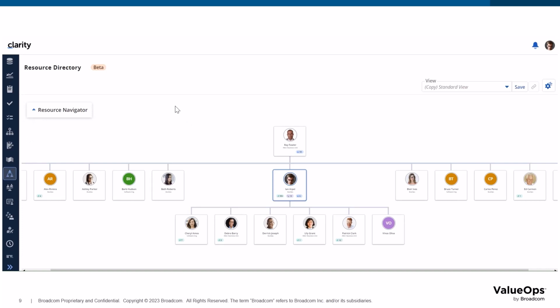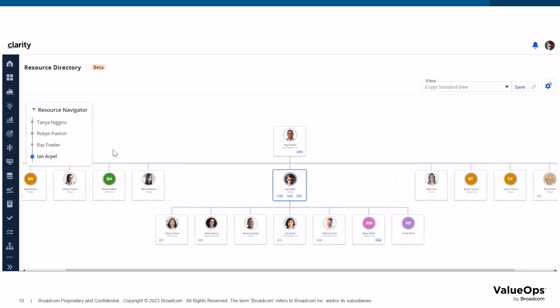The tree on the resource directory screen displays logged in user's manager, peers, and direct reports. We can see tree displaying Ian Arpal's manager, peers, and direct reports. In the resource directory screen, the highlighted tile represents the logged in user. Here we can see that Ian Arpal's tile is highlighted.